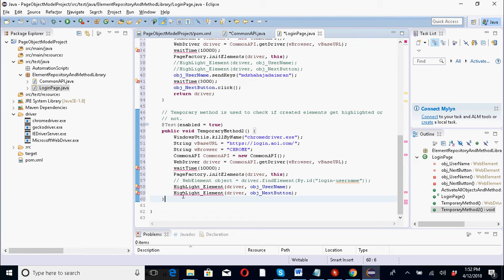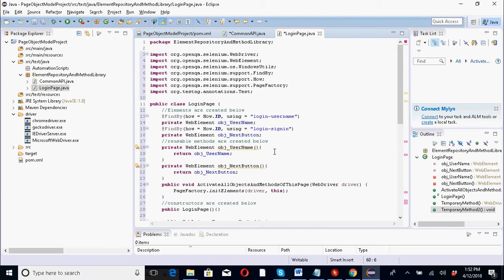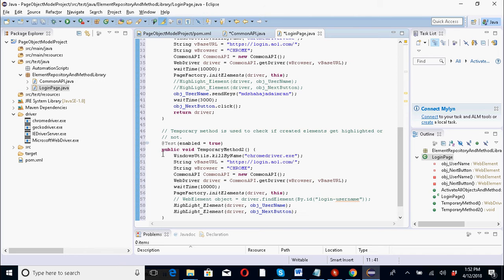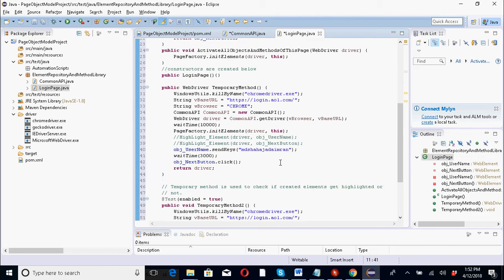Still there are more red color signs. That's because I have to extend the common API, which is called inheritance in OOP concept. Now if I scroll down, there are no red color symbols. Everything disappeared.